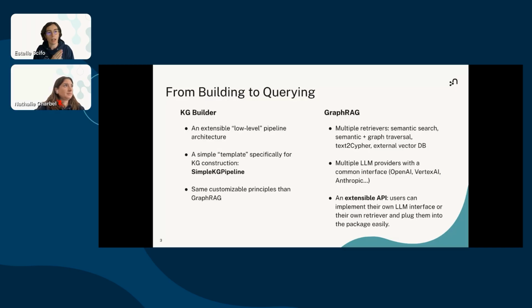For the two aspects, on the KG builder side, we have built a low-level pipeline architecture with low-level components that you can connect to each other and define the data flow between those components. And we have one template pipeline that can be used specifically for knowledge graph construction, called SimpleKGPipeline. You can customize a lot of things in this pipeline, but not everything. And for GraphRag, we have the same principle, for instance, for the LLM or the embedder that you want to use.